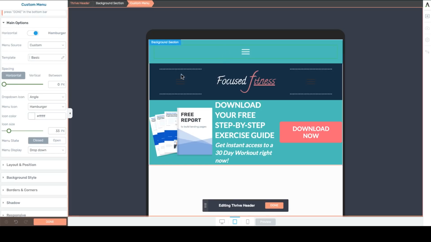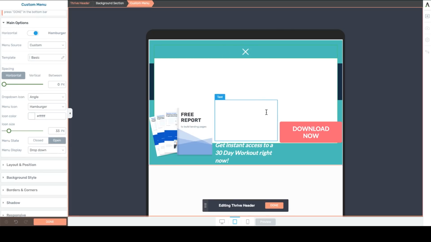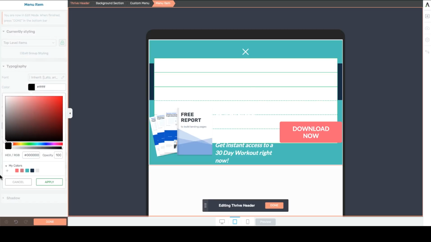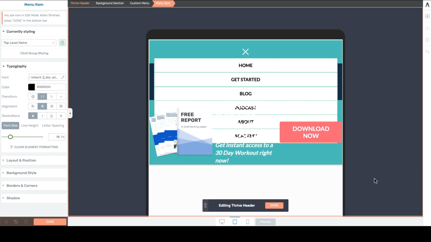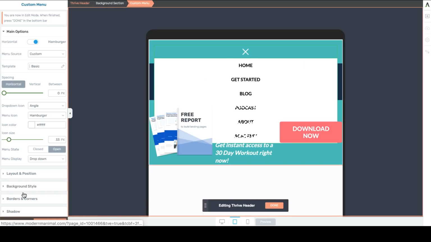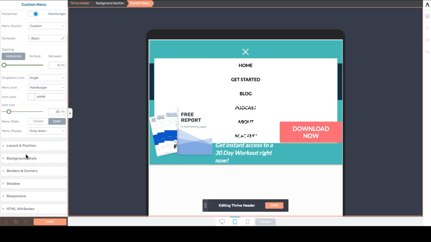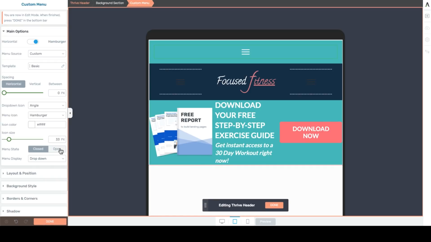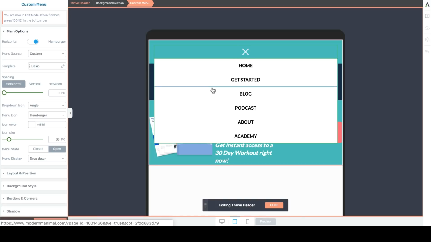The icon color will be white. We can look at the menu state in this drop-down menu state when people click on the hamburger menu, and now we can modify the typography to show up in black instead of white. And now the only other thing we need to do is make sure that the custom menu shows up on top of all the other features. So we can do that by coming into layout and position, advanced, and let's give it a very high Z index. So now when we open the hamburger menu, we can clearly see the drop-down items all in one place.